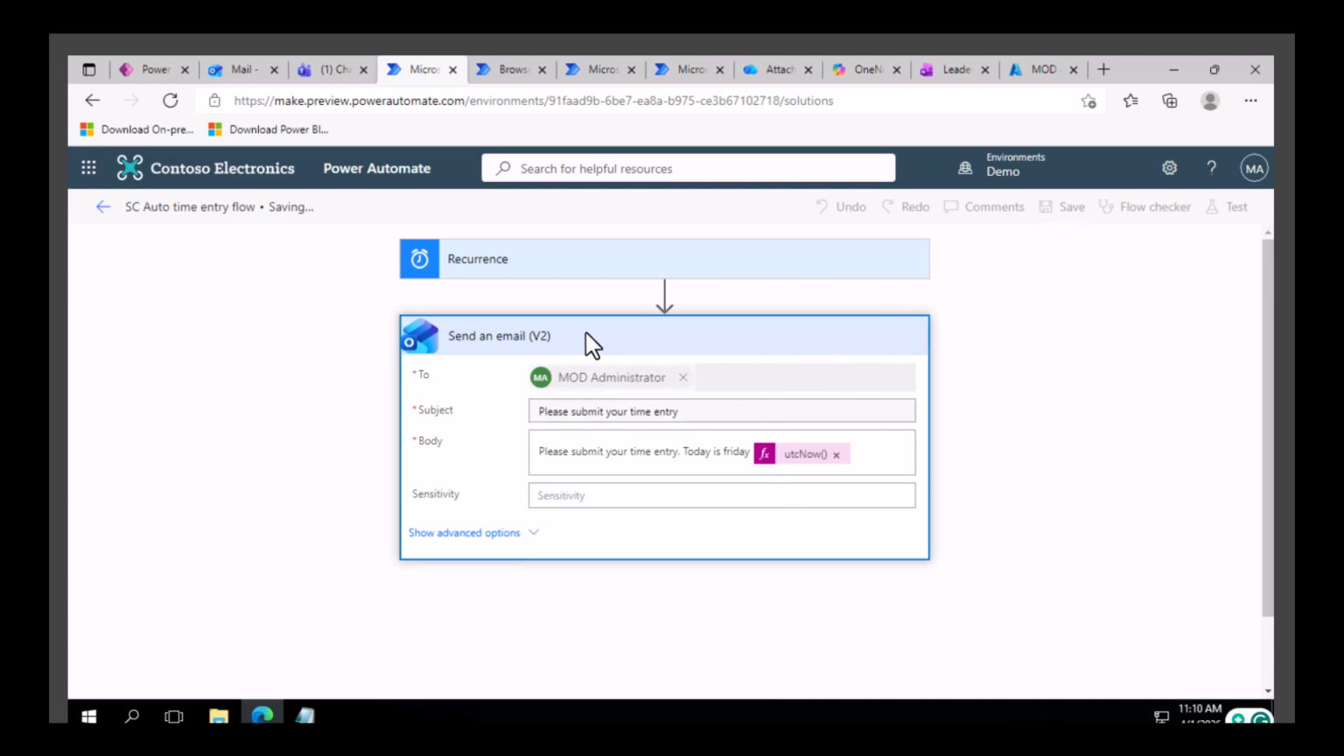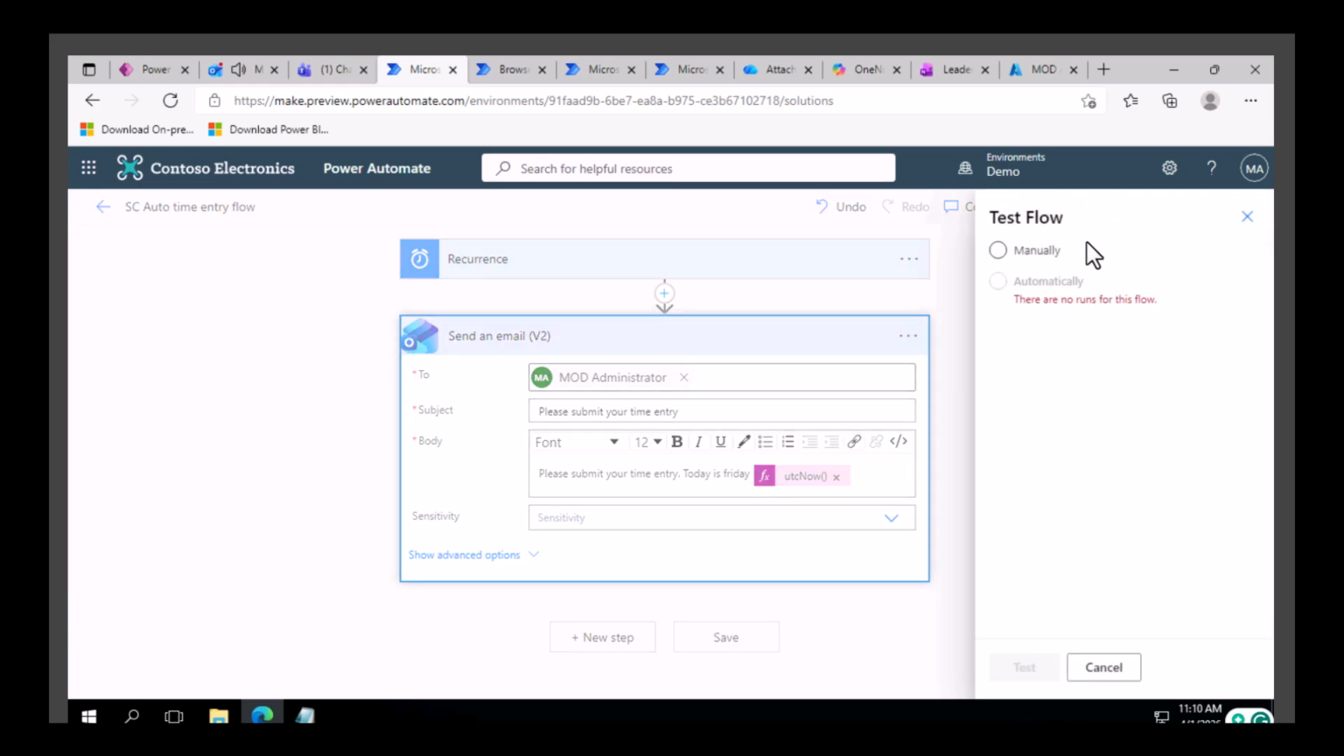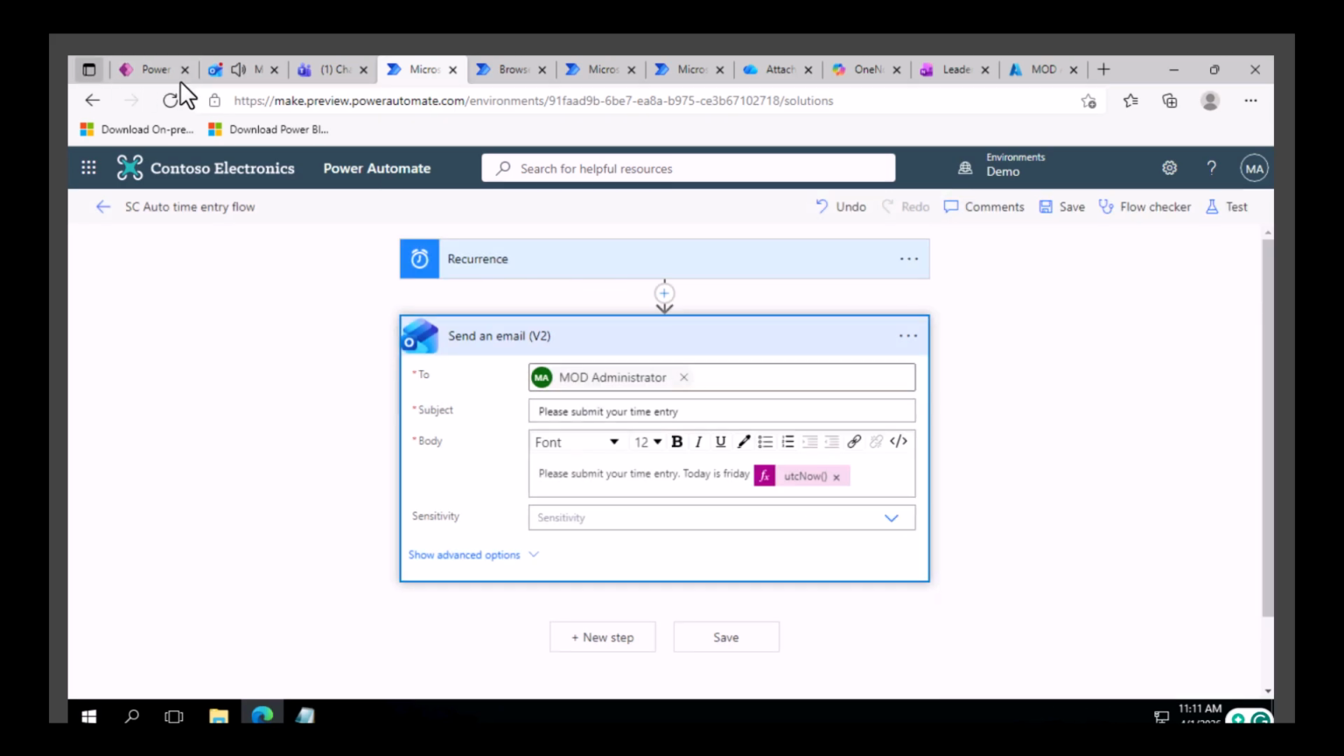So I'm going to save this, and I will test it. To see the output, I'm going to test it manually, but this should work automatically as well. The only thing is that you need to make sure you are selecting the right time zone. Let me run it. Done.